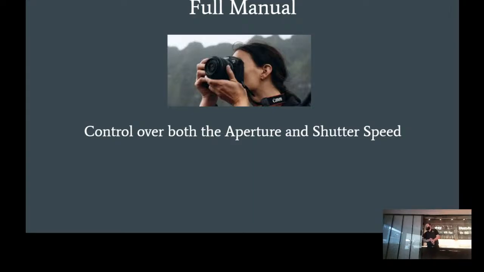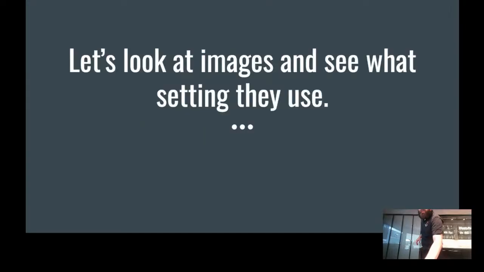Again, why does all this matter? The goal is full manual control. If you're a photographer or an artist and you're getting into photography, your end goal should be learning how to use the full manual control and being able to take all that information in and use it properly. That's the end goal.